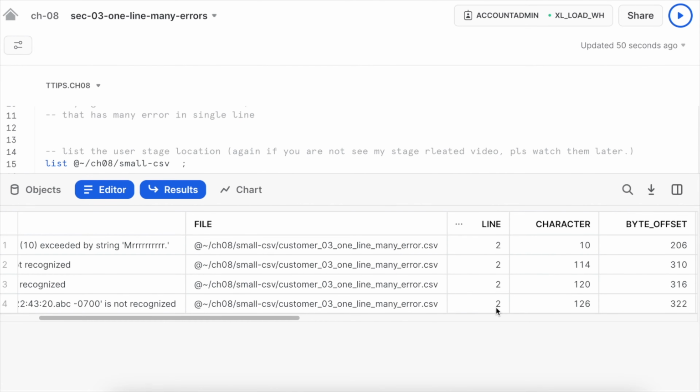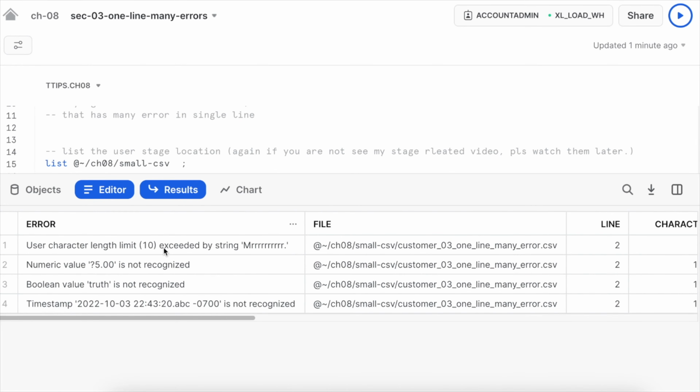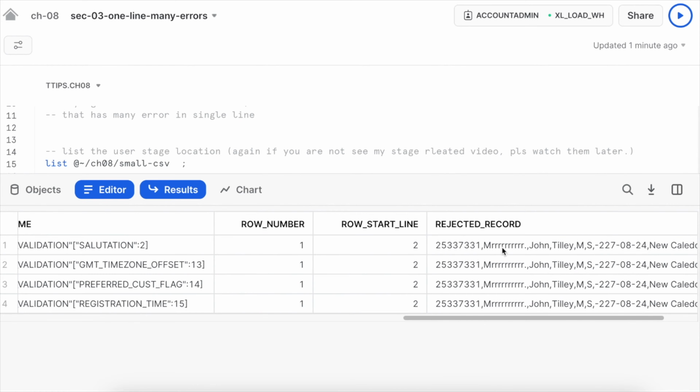So this is a very powerful feature. It can even validate multiple fields within a single row, and it can specify which fields are failing to load the data properly in Snowflake. And all of them failed because of the conversion. And when I say conversion, they could not convert this data set to fit into a Snowflake table either because of the data type or because of the size limit. The data set is also recorded here.